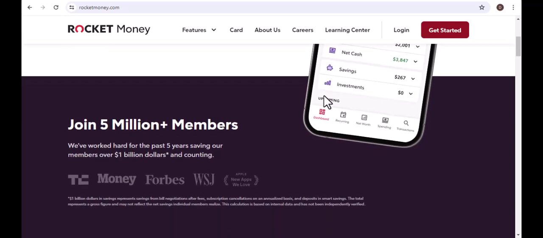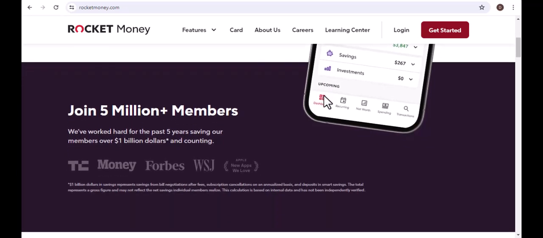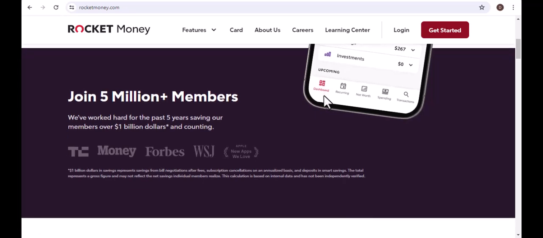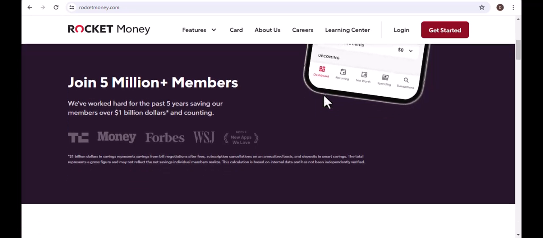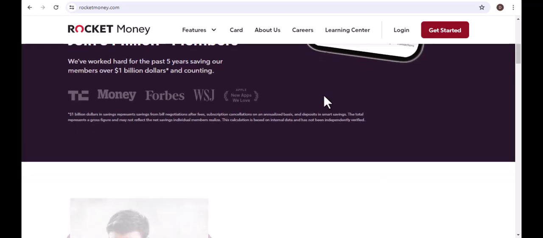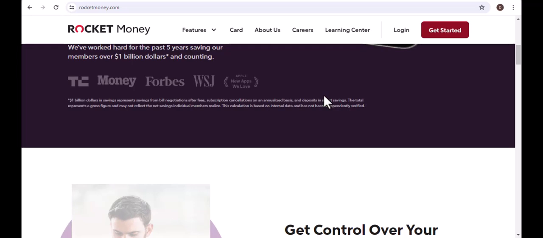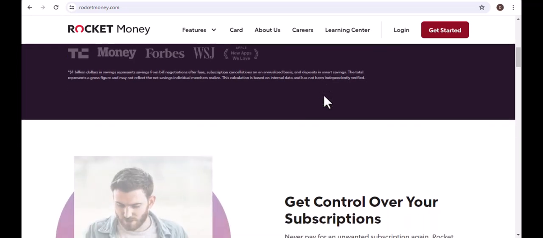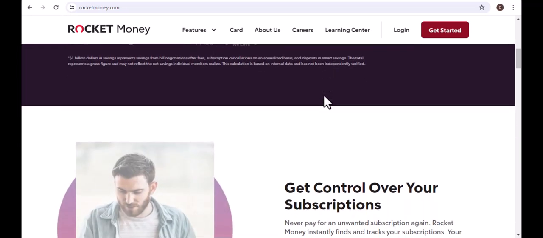Disputing a charge can be a frustrating experience, but it's an essential part of protecting your finances. By following these steps and best practices, you can increase your chances of successfully disputing a charge on Rocket Money and reclaiming your hard-earned money. Transition to a concluding shot of the Rocket Money app logo.